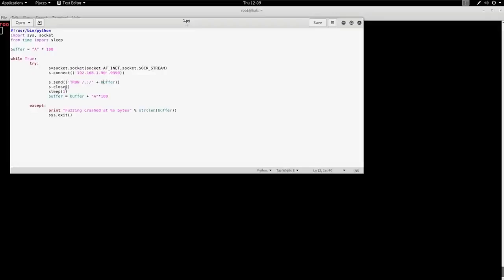Okay, then close that connection, go to sleep for a second, and then we're going to append another 100 A's to the buffer. As long as there's a connection here, we're going to keep sending you buffers, and it's going to get bigger and bigger. Next time we're going to send 200, then 300, 400, etc., until this thing breaks. What we're trying to do is narrow down where it's breaking and at what specific byte size. So we're going to fuzz it. Once it breaks, it should print out an exception that says, okay, fuzzing crashed at X bytes. So let's go ahead and see what that's going to look like.